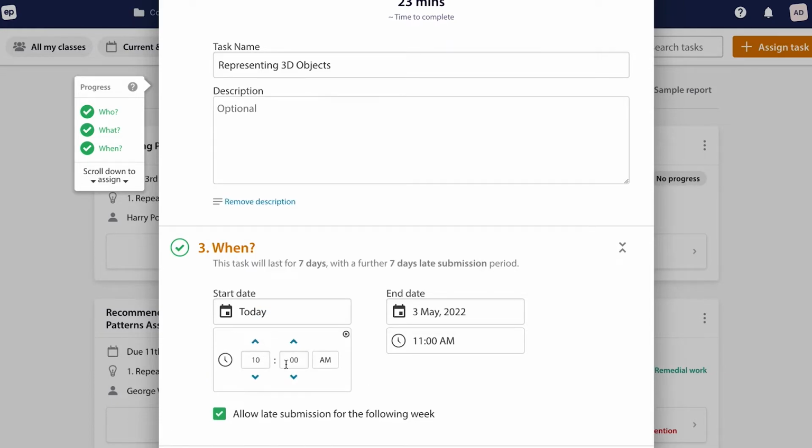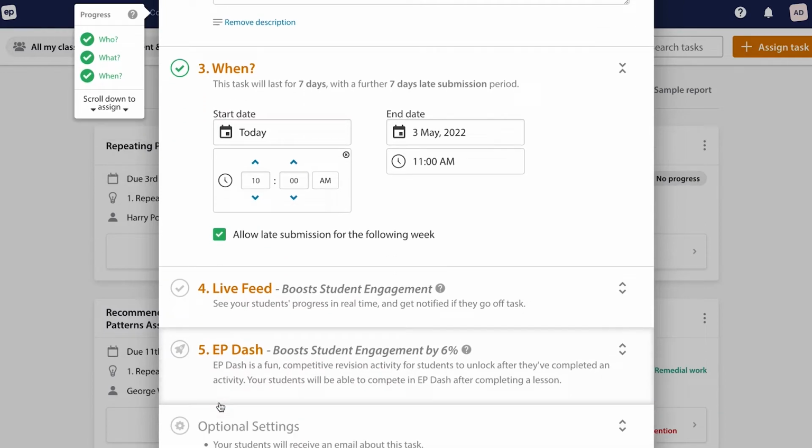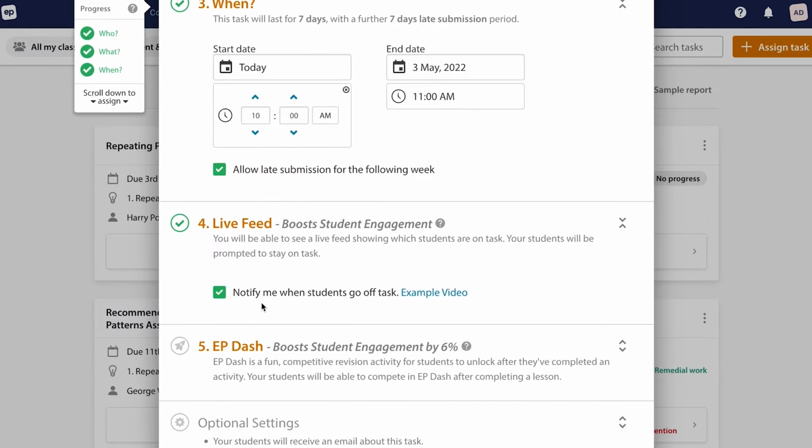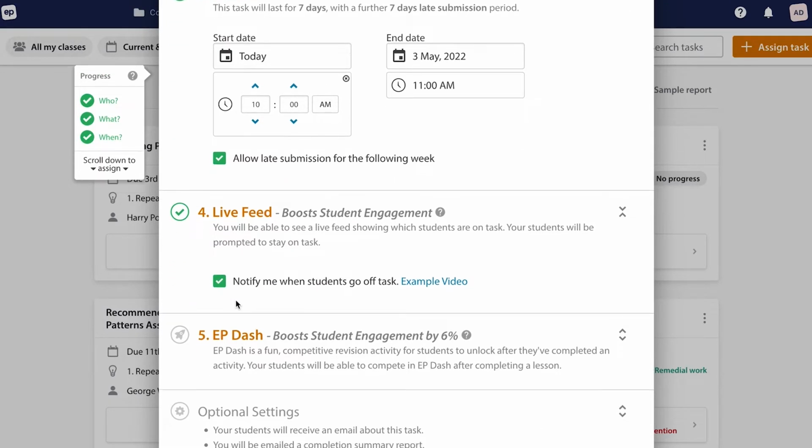You can also allow late submissions for the following week by clicking here. The live feed can be disabled or enabled, and we'll review that function in the next video.